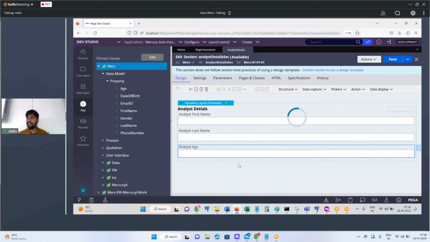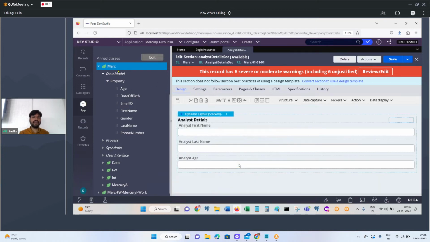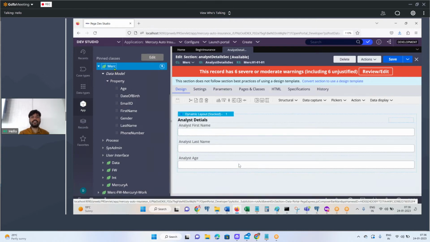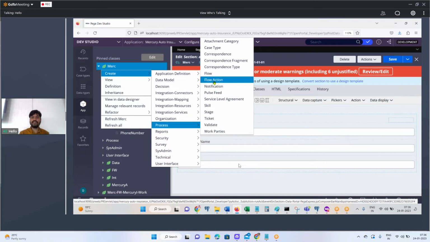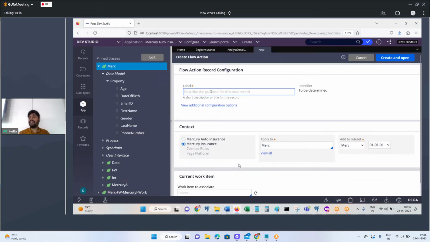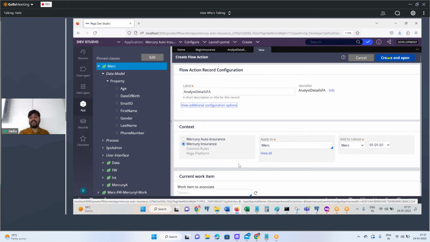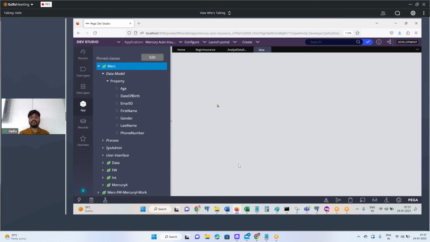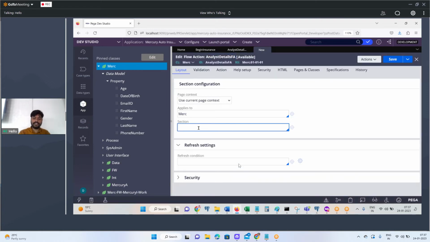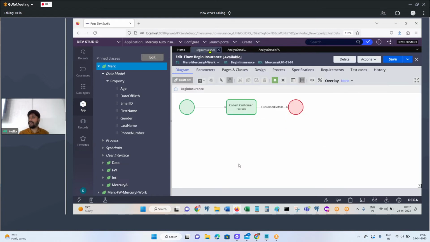In the same transaction, business is asking, warning you can ignore. I'm going to create a flow action as usual. Create process flow action. What is the name of the flow action I can give? Analyst details flow action. And this flow action contains the analyst section. Okay. Next flow I don't need to create. Already the flow is there. Within the same transaction, as a second screen, you have to include it.